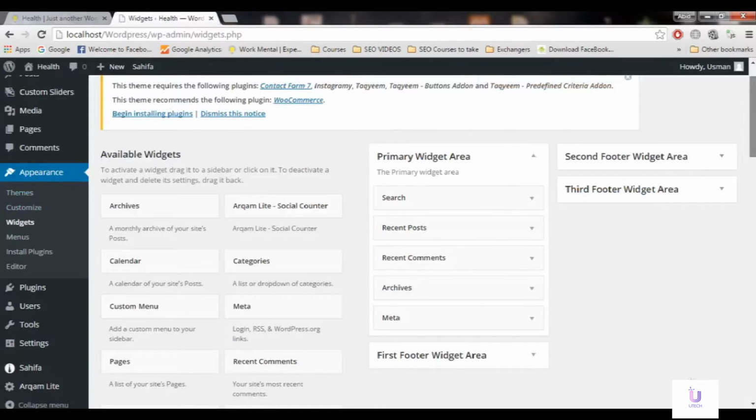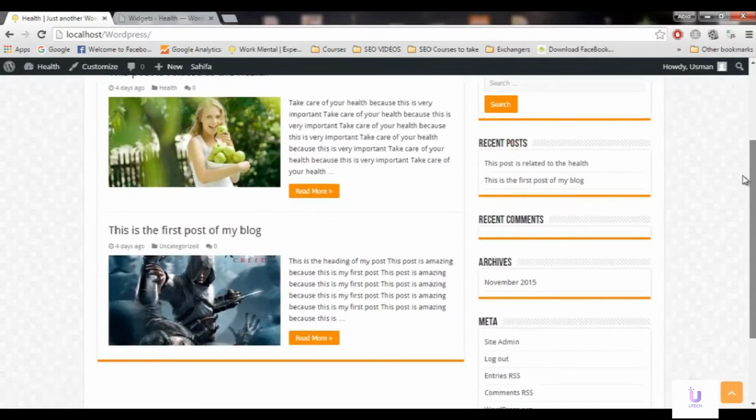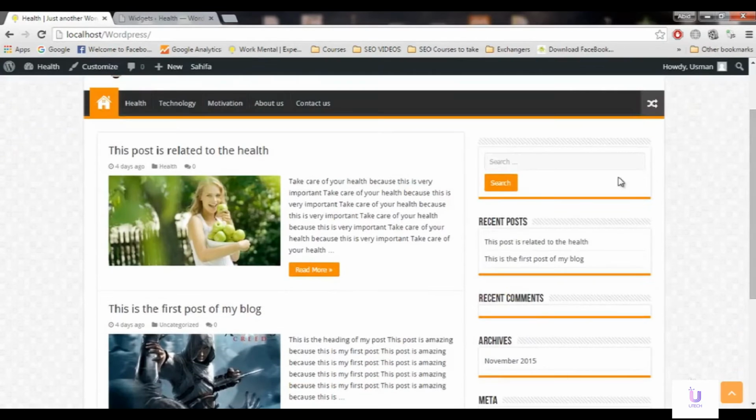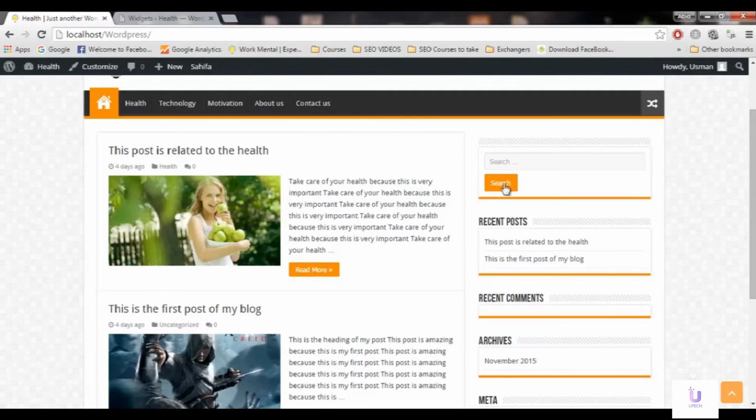So in this video we will work on this sidebar. Now you can see we have a lot of widgets on the sidebar: recent posts, recent comments, archives, meta. These are not looking good. We will remove all of these except recent posts and search. Here it is, the primary widget area. This primary widget area is the sidebar.